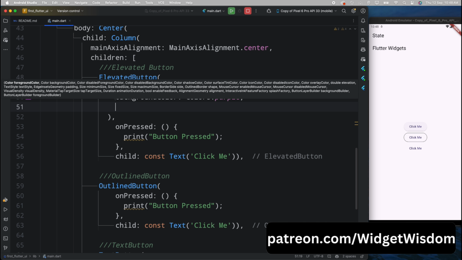Now but the text is not visible, so let's fix this. So for that, here add the style property of this text and then add TextStyle widget, and here add the text color as white. Now if you save the code and run the application, then you can see our button is looking perfectly fine.